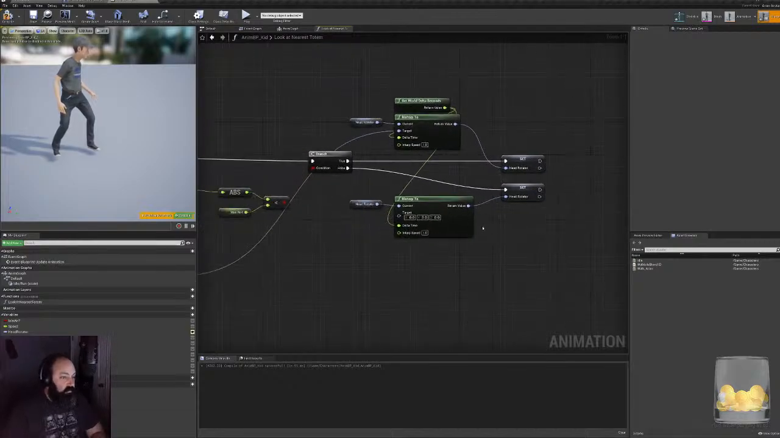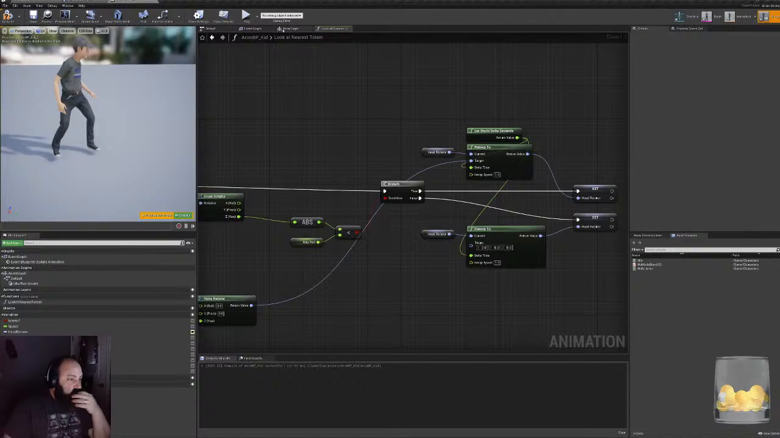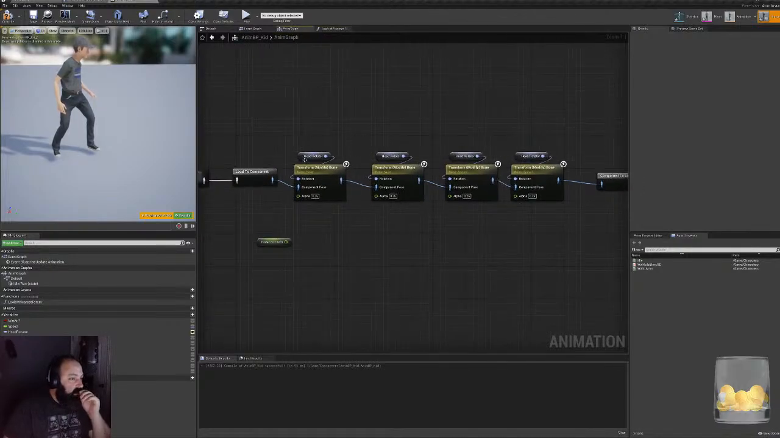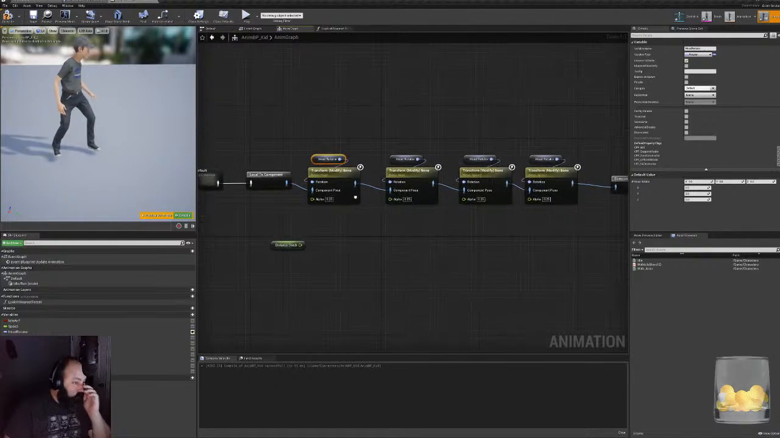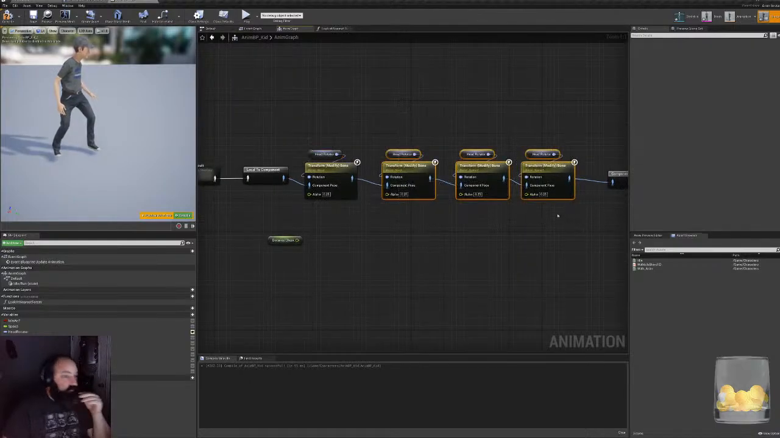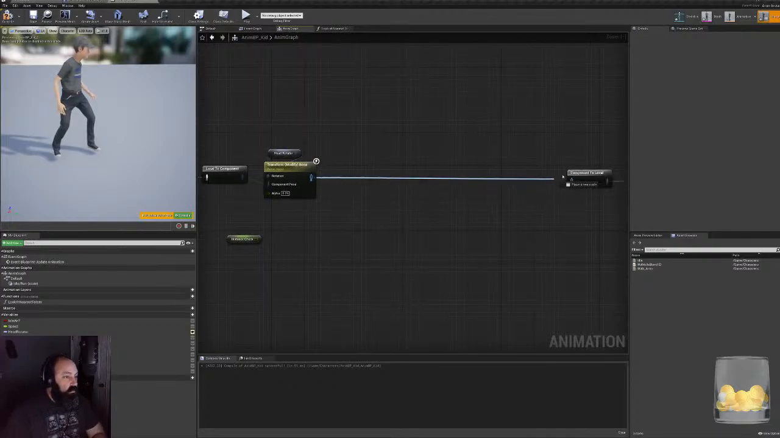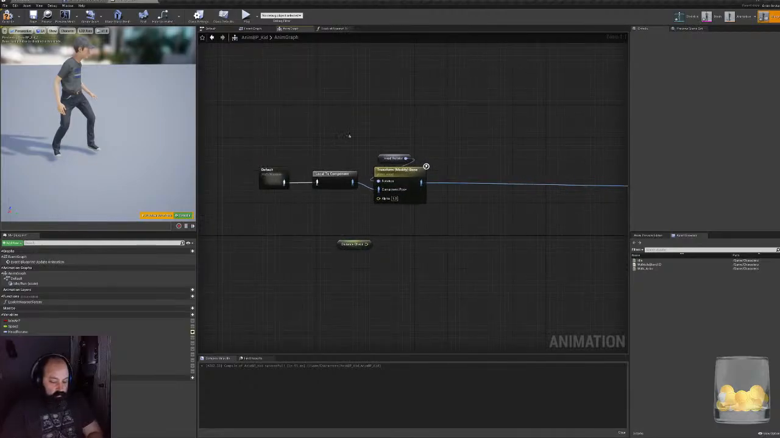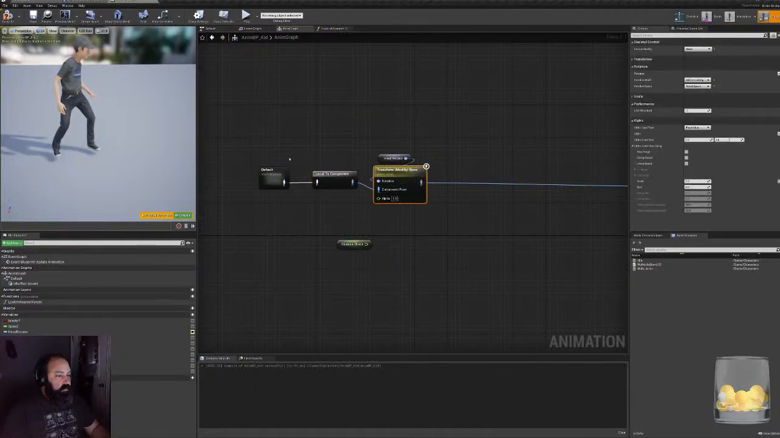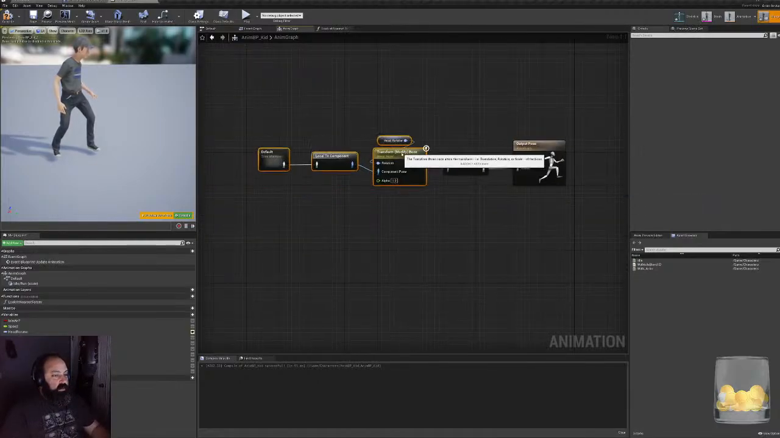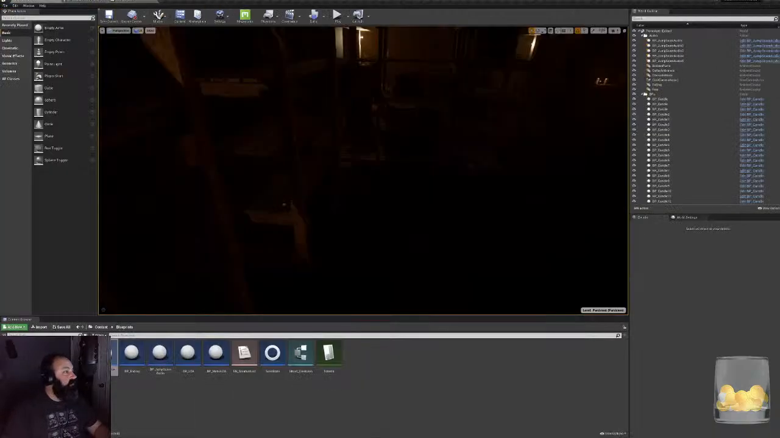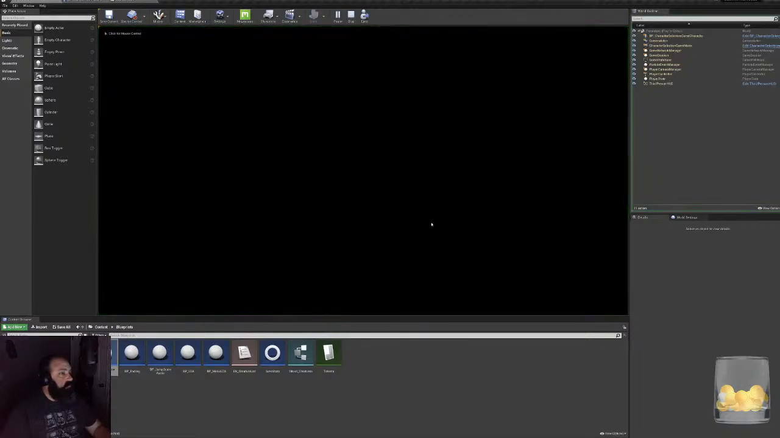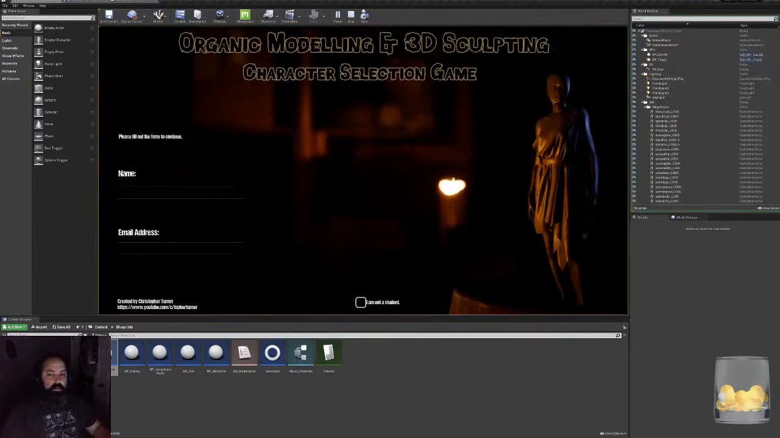Let's delete these. So those things are working correctly. In the anim graph, okay, here's what I'm going to do. Let's set this to 1. I'm just going to rotate one bone. We're just going to rotate his head. And we'll see if we can't get this to work. Let's get rid of that for now. We'll add complexity here as we get it working.